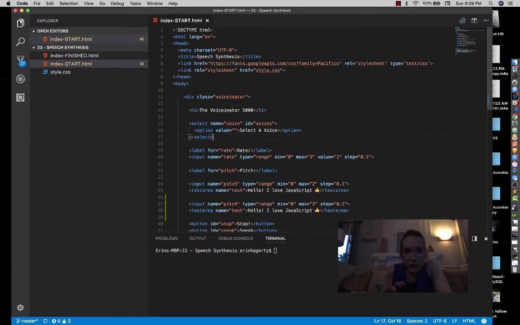And if you can see in here, it's got name, type, range, but the important thing is we've made it so that the input value is going to be text, and it's going to automatically say, hello, I love JavaScript.